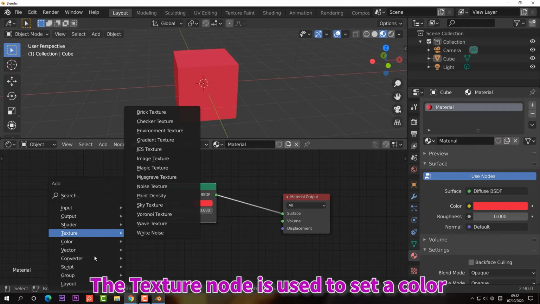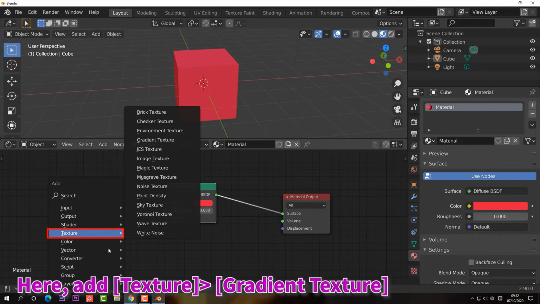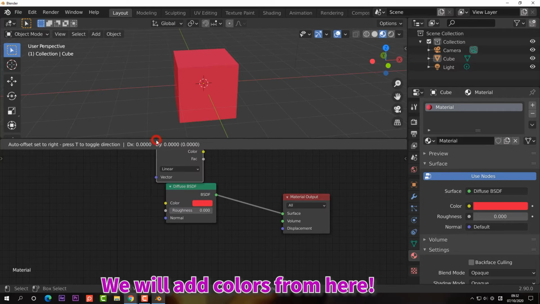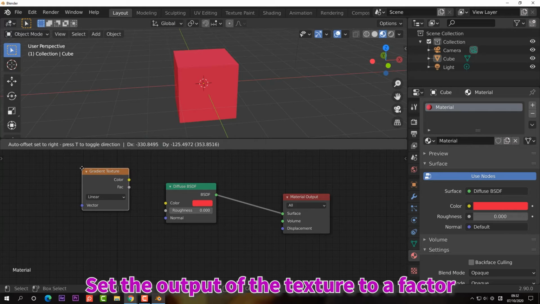The texture node is used to set a color. Here, add texture, gradient texture. We'll add color nodes from here. Set the output of the texture to a factor.